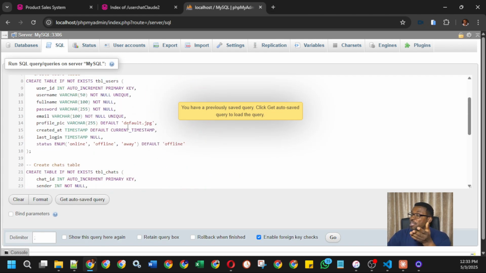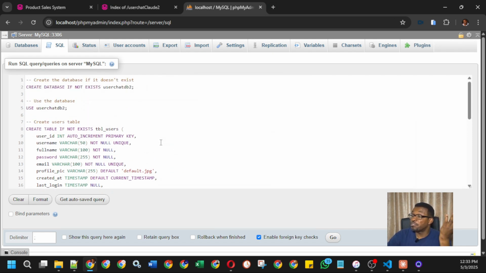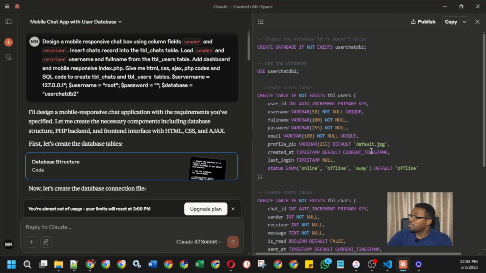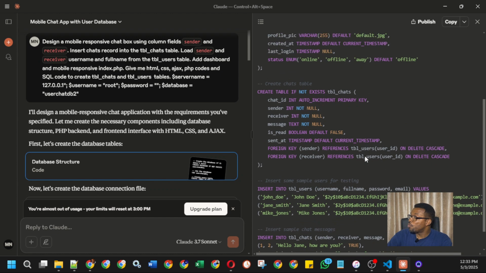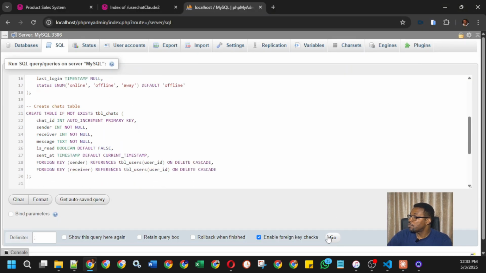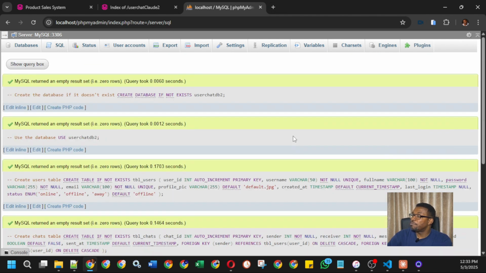Please, this tutorial does not cover how to create databases and the rest of them. It does not cover how to use MySQL. I'm just doing it because the system generated this SQL for us. Ordinarily, I create my databases manually. So that is what we are using here. So I'm going to run this, and this is all I'm going to do here.